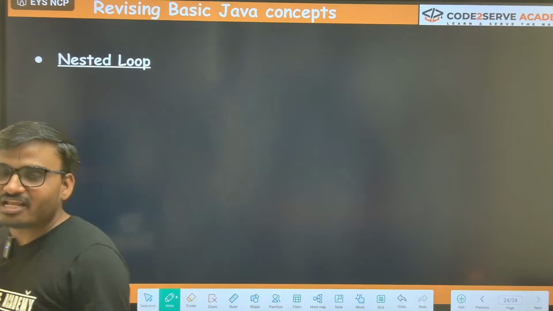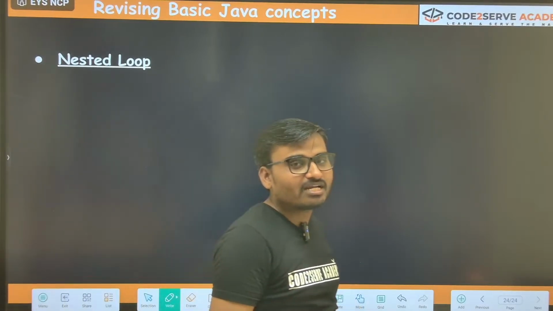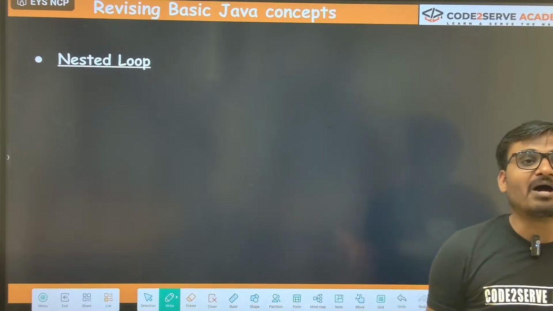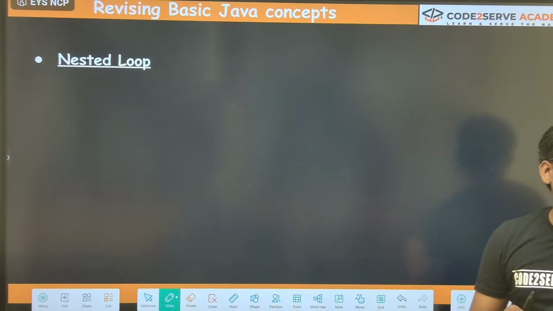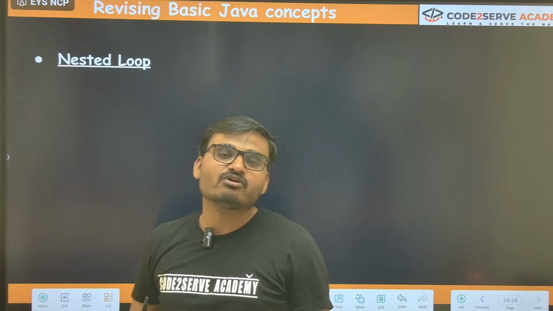And in the next lecture, we will be covering nested loops, and in that portion, we'll be covering pattern printing. So the next lecture will be the last lecture of chapter 1. Then we will be moving forward with the next topic.